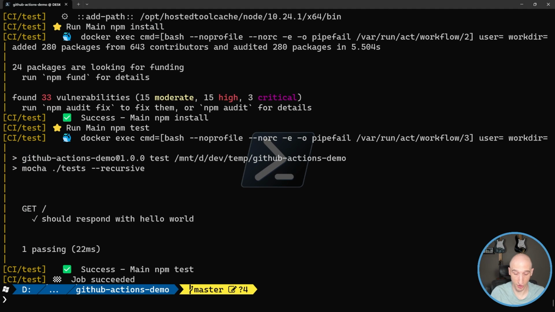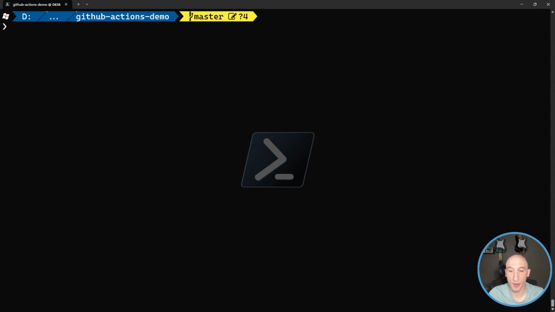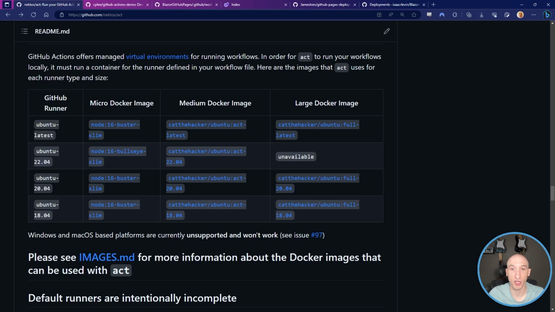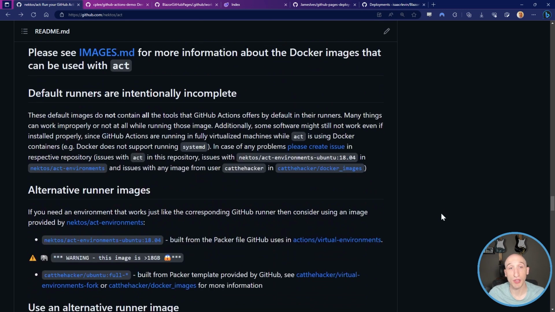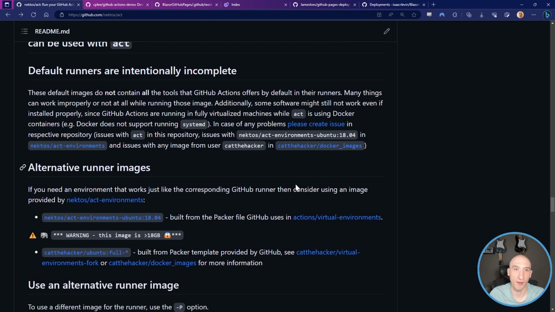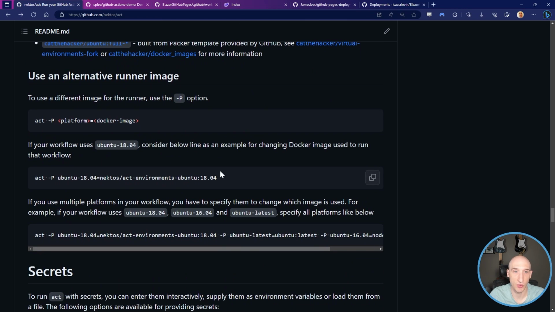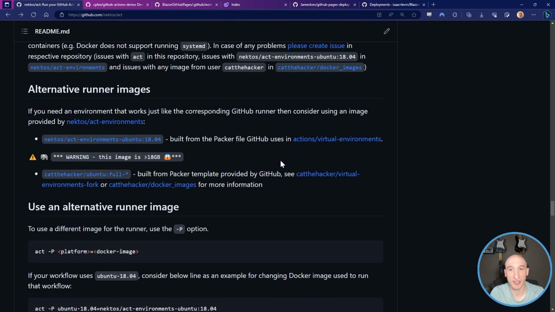All right, now that it's done, let's just clear this out really quick. We can clear out our window. And then let's go back to the GitHub repository that talks a little bit about Nektos. So as you can see, we talked about the size of the images. One thing to call out too is that the runners are intentionally incomplete. So it's not the entire exact same environment that the GitHub environment has. You can have alternate runner images, and then it shows you how to do that as well, which I think is really, really important. So it gives you a lot of flexibility as to the environment that these actions run in, right?